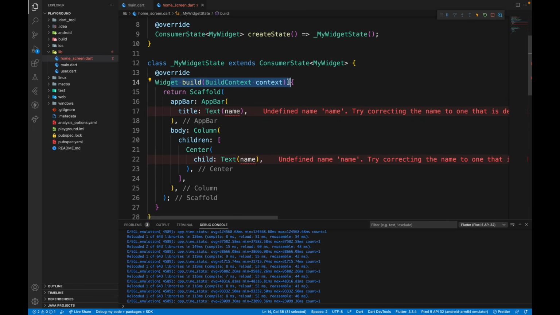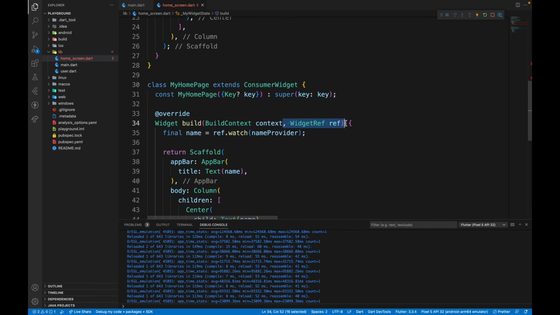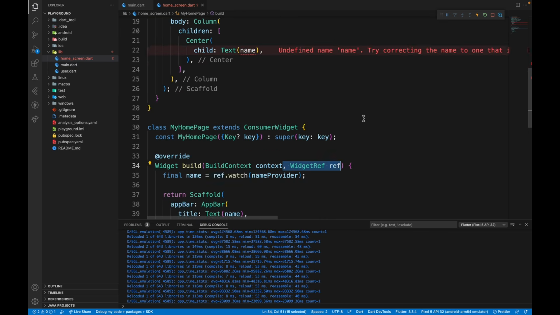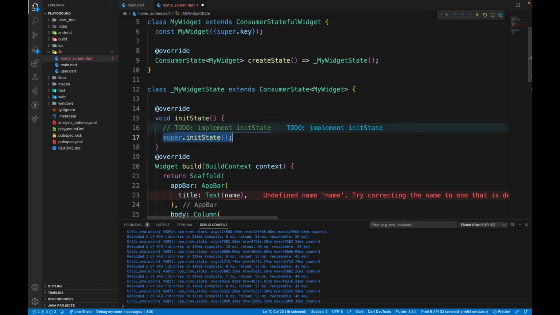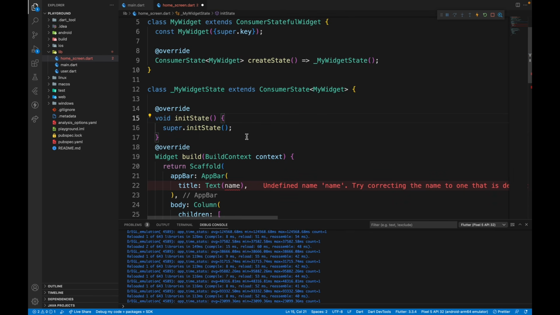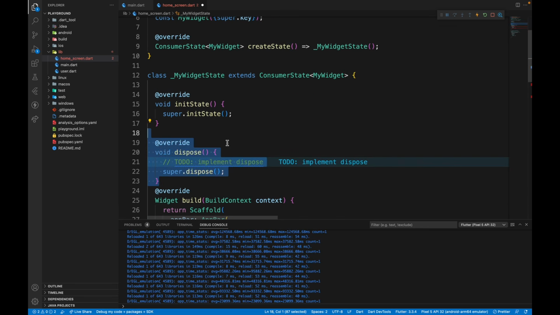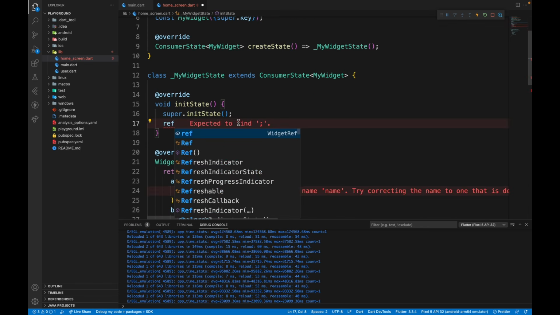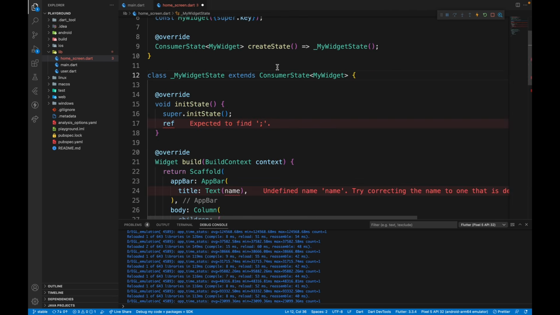Actually, we should be getting an error in the build method, right? Because here we had access to WidgetRef, and when we didn't put it, we were getting this error. Why are we not getting it here? The reason for that is WidgetRef is present in the consumer state itself, similar to context. If you want to use it in lifecycle methods like initState or dispose, you don't have to do anything. You directly get access to ref over here. You can see we have WidgetRef and it's coming from the consumer state. It's no longer a state, it's a consumer state. That's why we have access to ref.